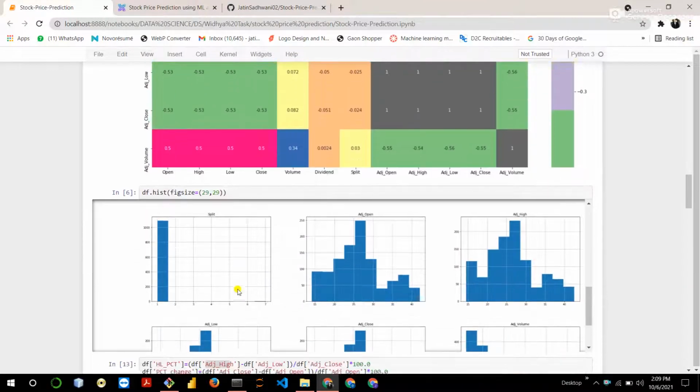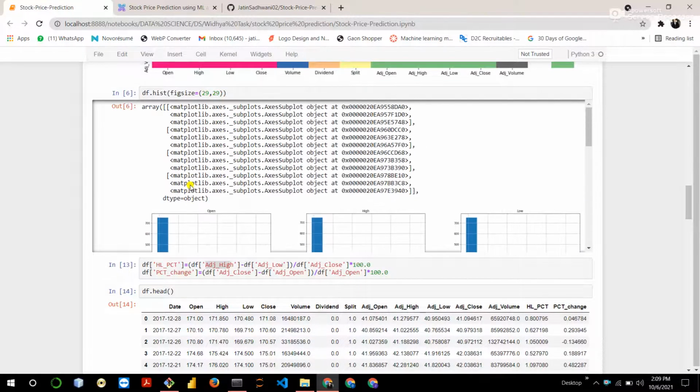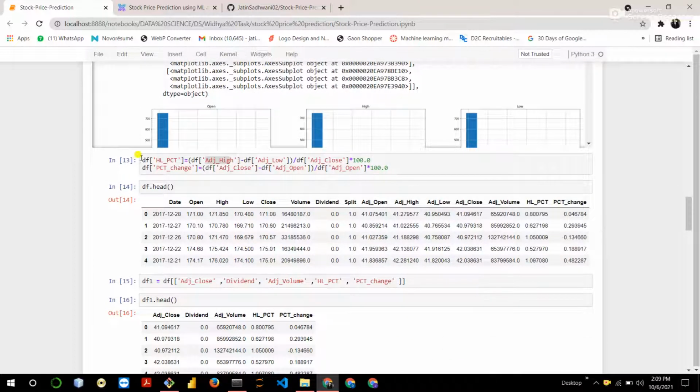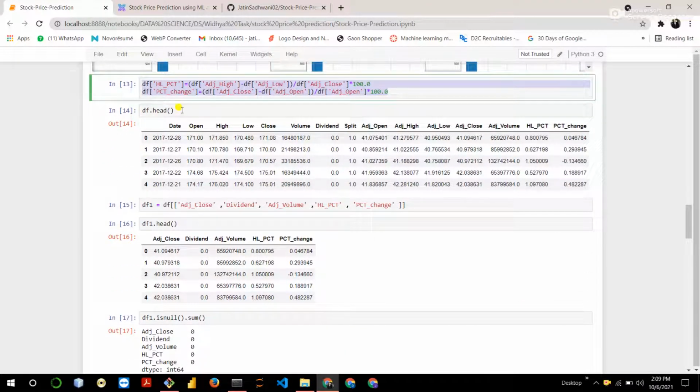Now visualize each and every feature using the hist method. Now create new features using the existing features. You can create new features with the help of domain knowledge. If you have domain knowledge, you can create new features. PCT stands for percentage. I have created two new features with the help of domain knowledge. Then display the top 5 rows of the dataset.